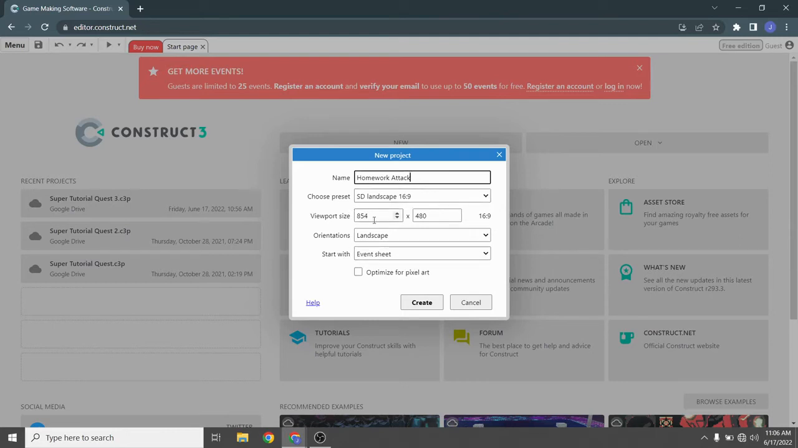There are all of these presets, so if you know what numbers you want to put in here, that's great. Go ahead and make some adjustments. However, if you're not sure, none of this is set in stone. We can always go back and change these values later. So I'm just going to go ahead and click Create.